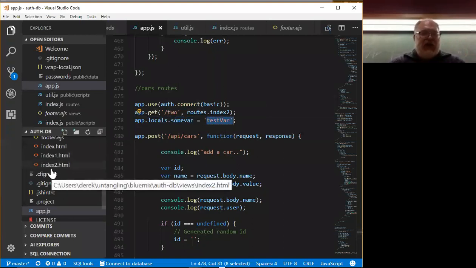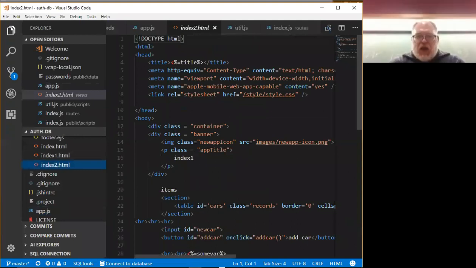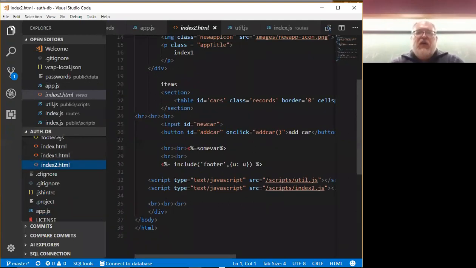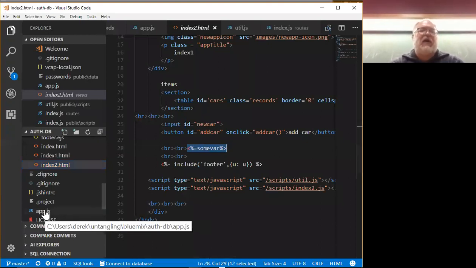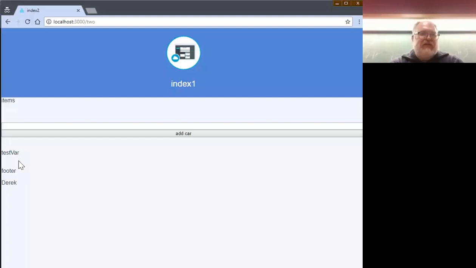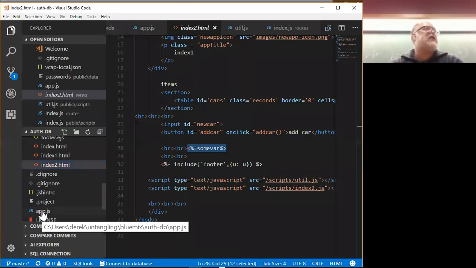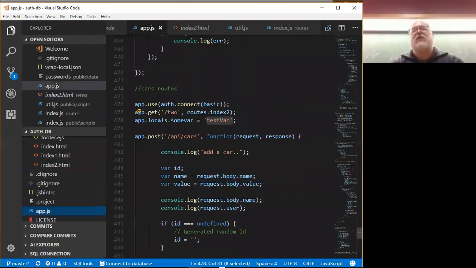And then when I'm over here in index2.html, I actually have this little call, <%= sumvar %>. And that's showing its value of testvar, because I've added it to the locals inside app.js here. So those are the two ways that you can create variables that your template can then call in. You can either pass them in during the response render, or you can populate a local variable.